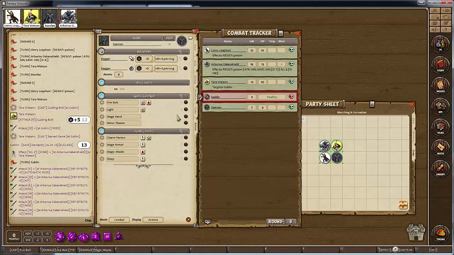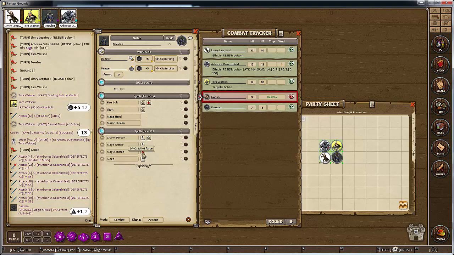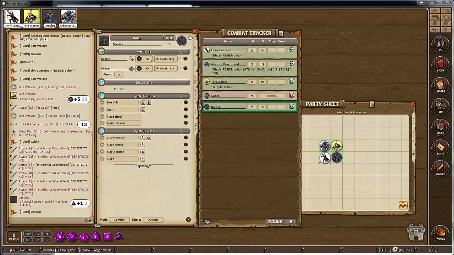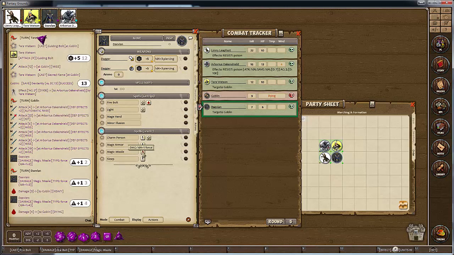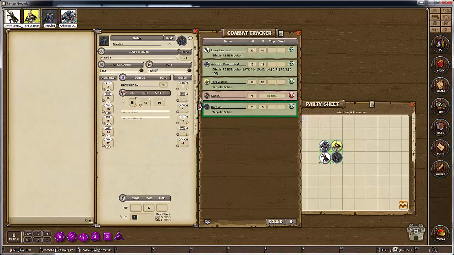And let's go to Davian, who's got all kinds of cool stuff. So for the goblin, first off, we can do a magic missile. Pop. Oh. Now, why didn't that work? It's because I forgot to target the goblin. So let's make it Davian's turn, and I will target the goblin. And now I will do magic missile. Pop. He gets hit. Magic missile again. Pop. He's dying.